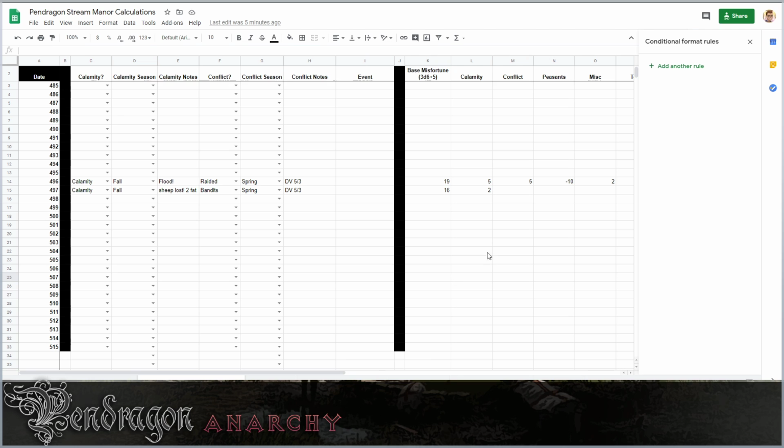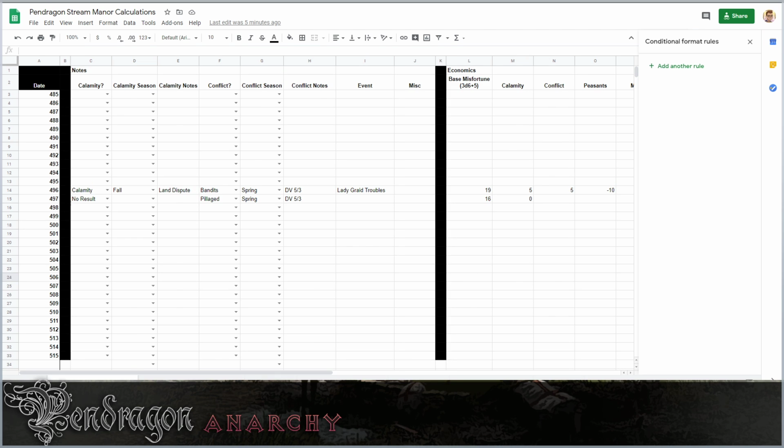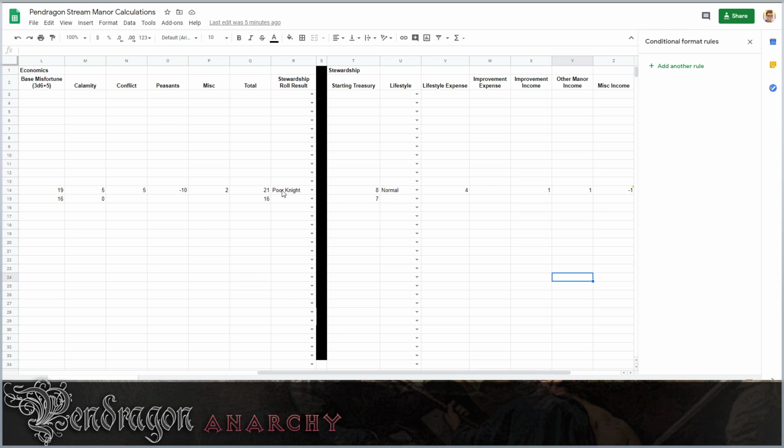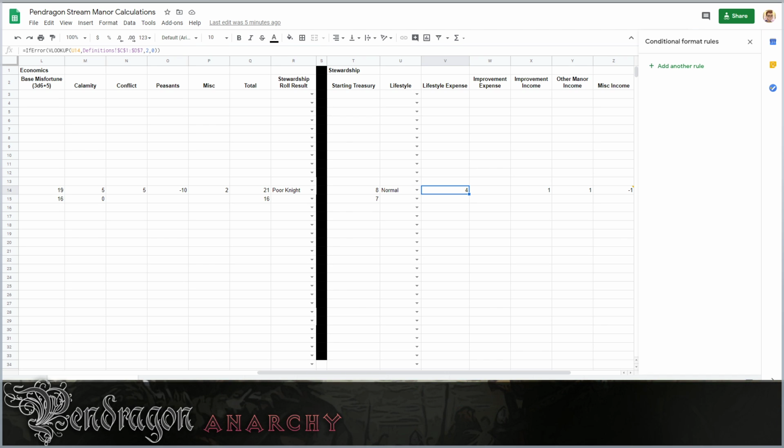What does my sheet do when you do that? Say you rolled a poor and you want to do a normal. The lifestyle expense between poor and normal is not 4. This VLOOKUP is not going to work. It has to look up the difference between these two. It has to do a subtraction.